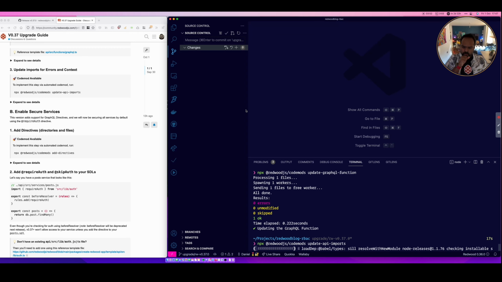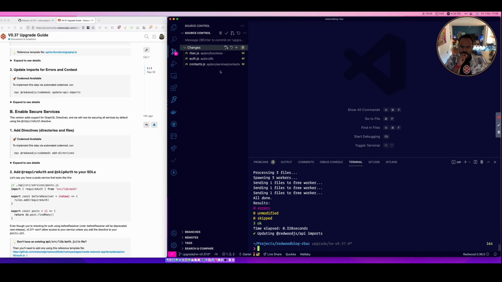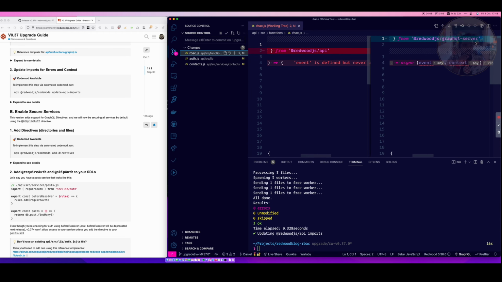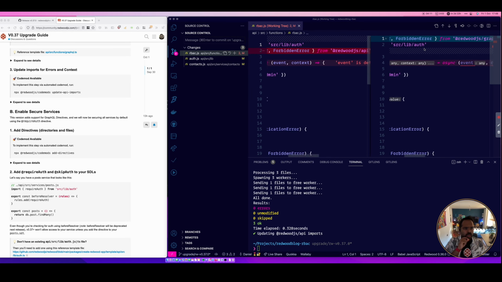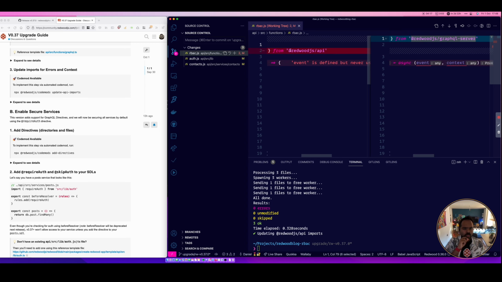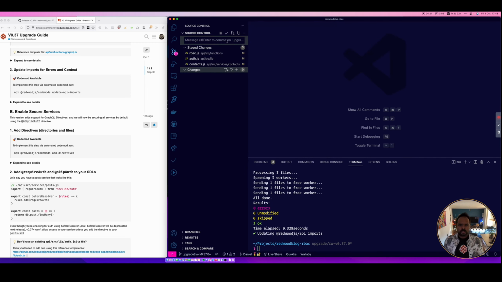And just wait for it to finish and we'll look at the diff because there's likely to be multiple files that have changed. Yep, it looks like it's changed so that it imports AuthenticationError and ForbiddenError from graphql-server and not from api, which is what we want. Great. So let's commit this.